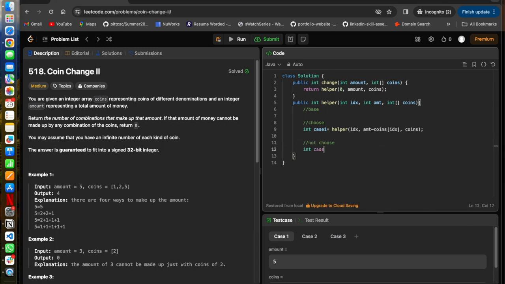In case 2, helper idx plus 1. Now we are not choosing it, so we are skipping that coin, and not choosing, so it's not contributing into our amount. And coins, what were we doing in the coin change 1? We are trying to do Math.min, right? You're trying to get the minimum number of coins through which you can form the given amount. But here we want all possible combinations, so return case 1 plus case 2.